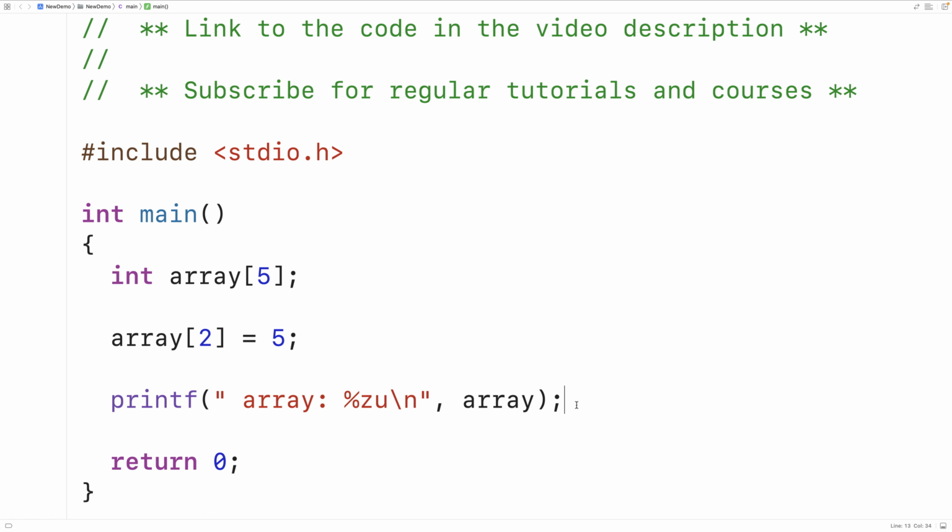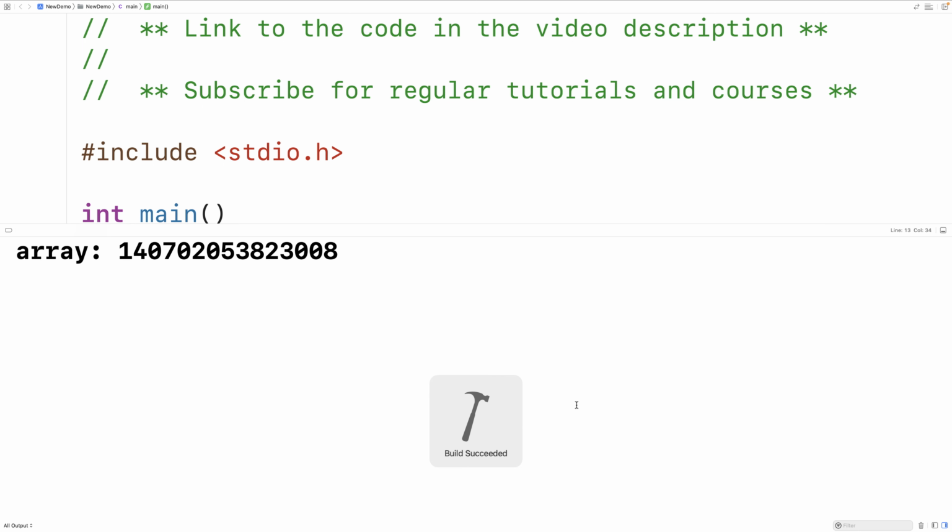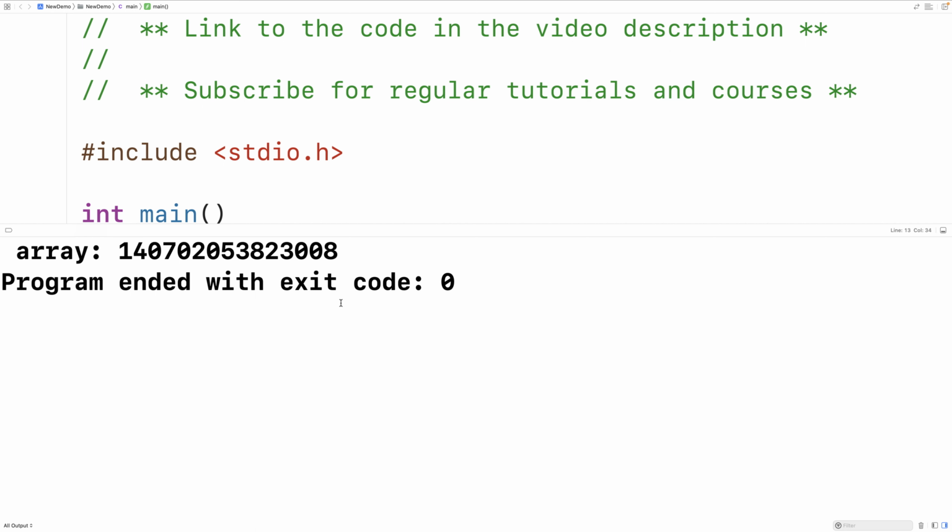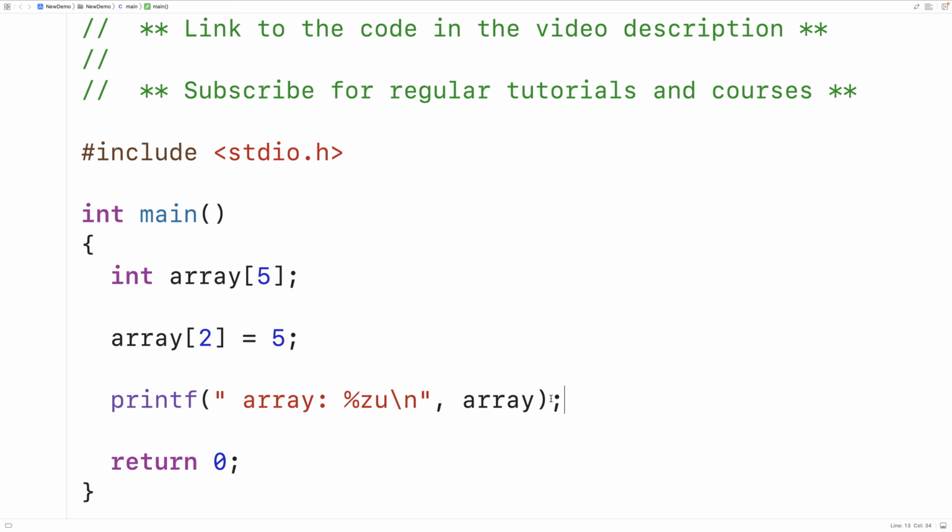So we'll save this, compile, and run our program, and we get this very large integer here. And that is the memory address of the first element in the array. Now we can use the & operator to get the memory address of a variable. What happens if we apply the & operator to array? So we'll try that out. We'll have printf and array colon %zu \n, and we'll output &array.